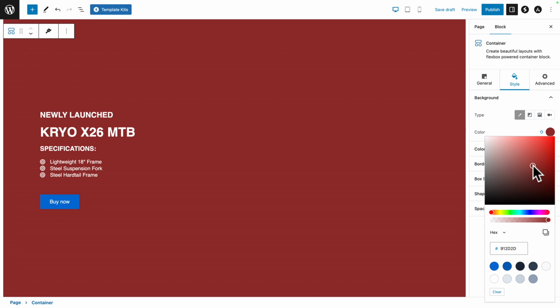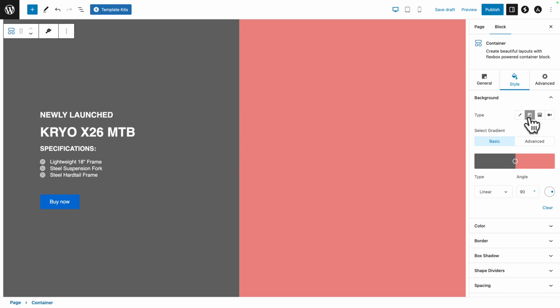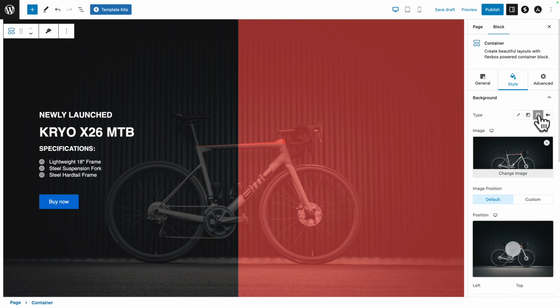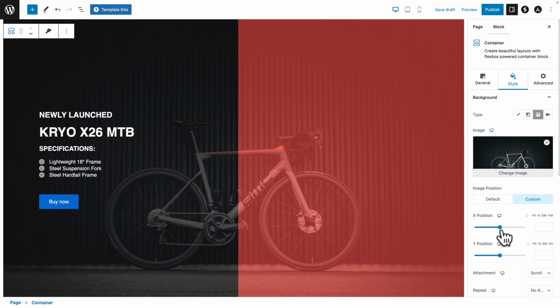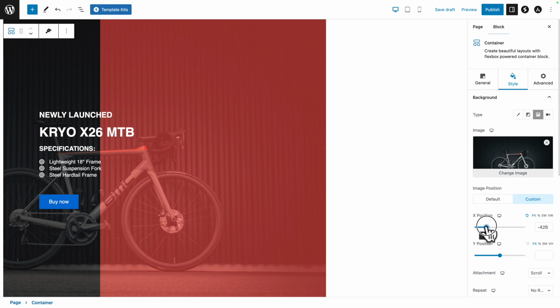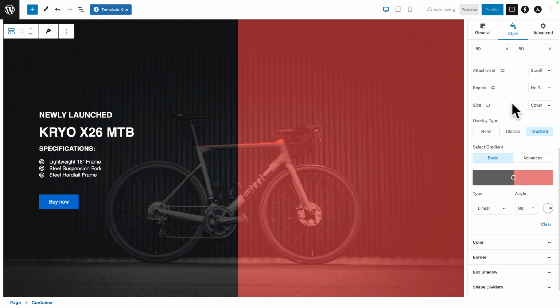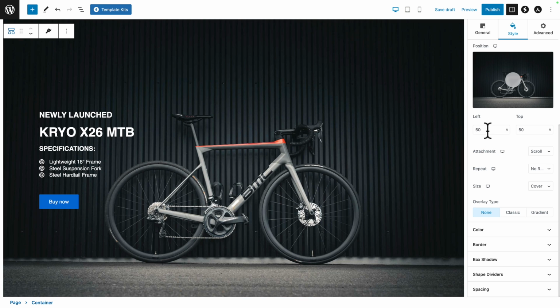You can just select a plain color, or you have gradient, video, or as in the imported page, we have an image. Now, when it comes to the image, you have the default position, or you can play with a custom position, but let's put it back to default. And if we scroll, we have more self-explanatory options. Like here, for example, we've added an overlay, but we could have said we don't want any overlay.